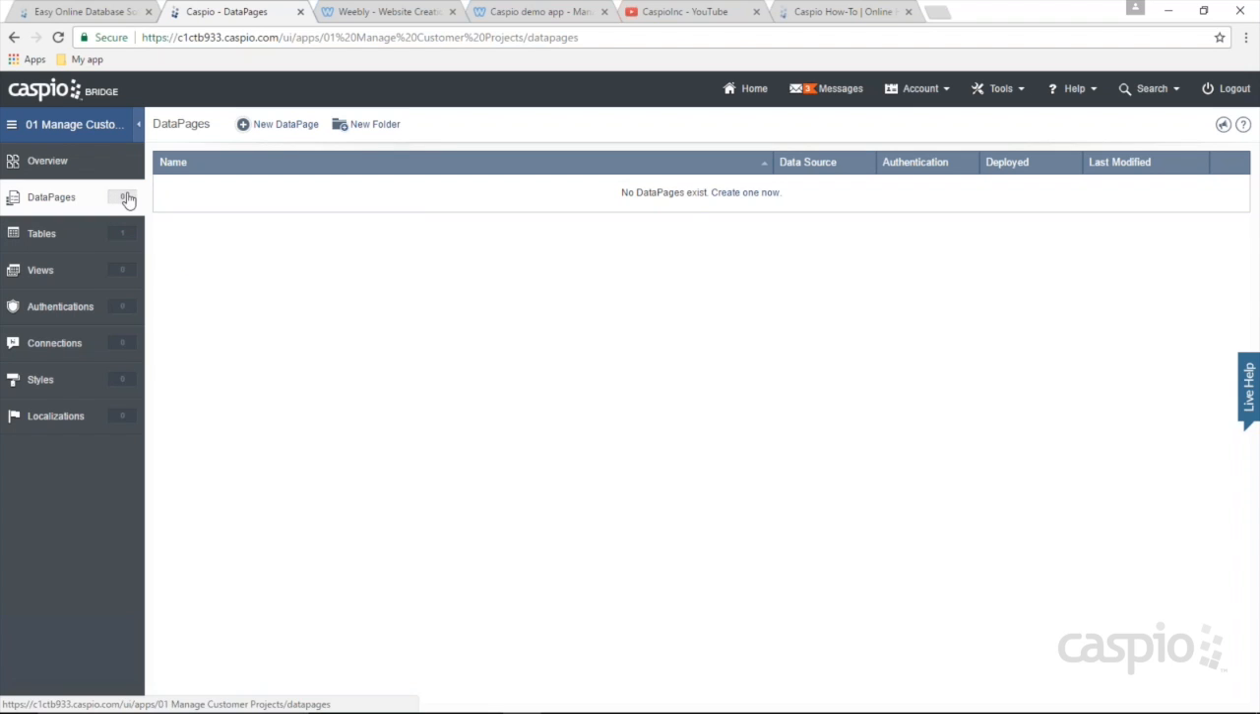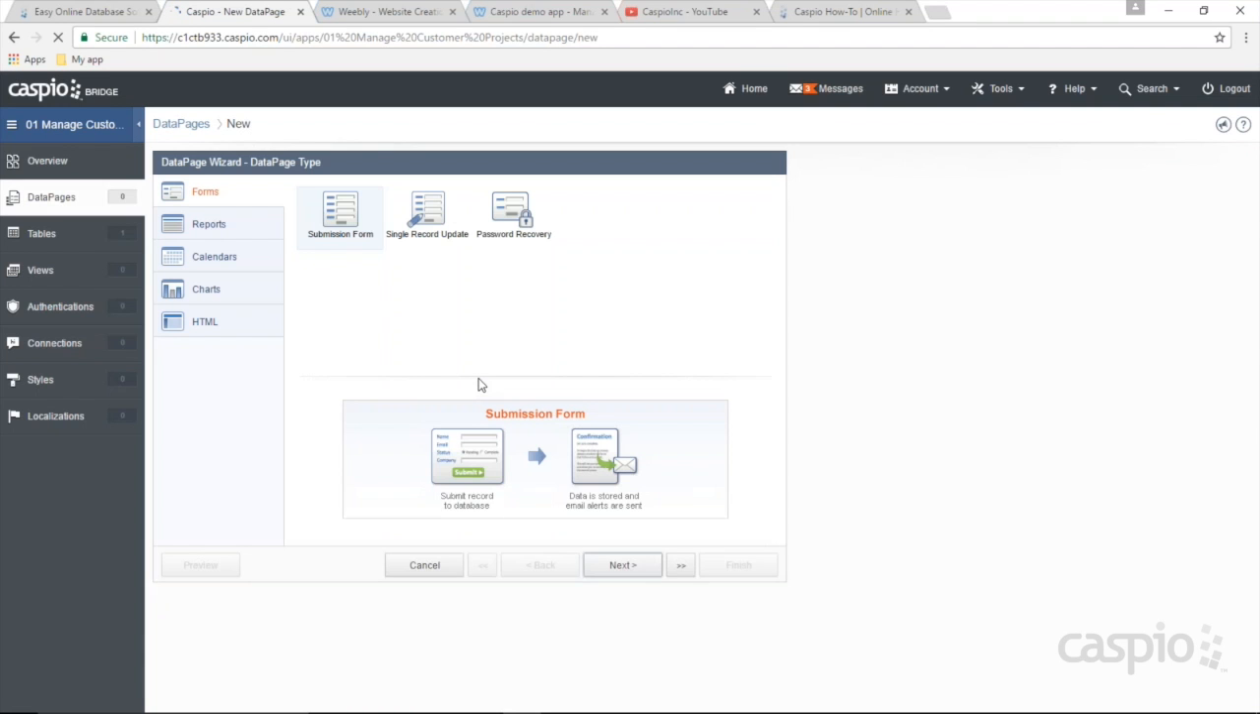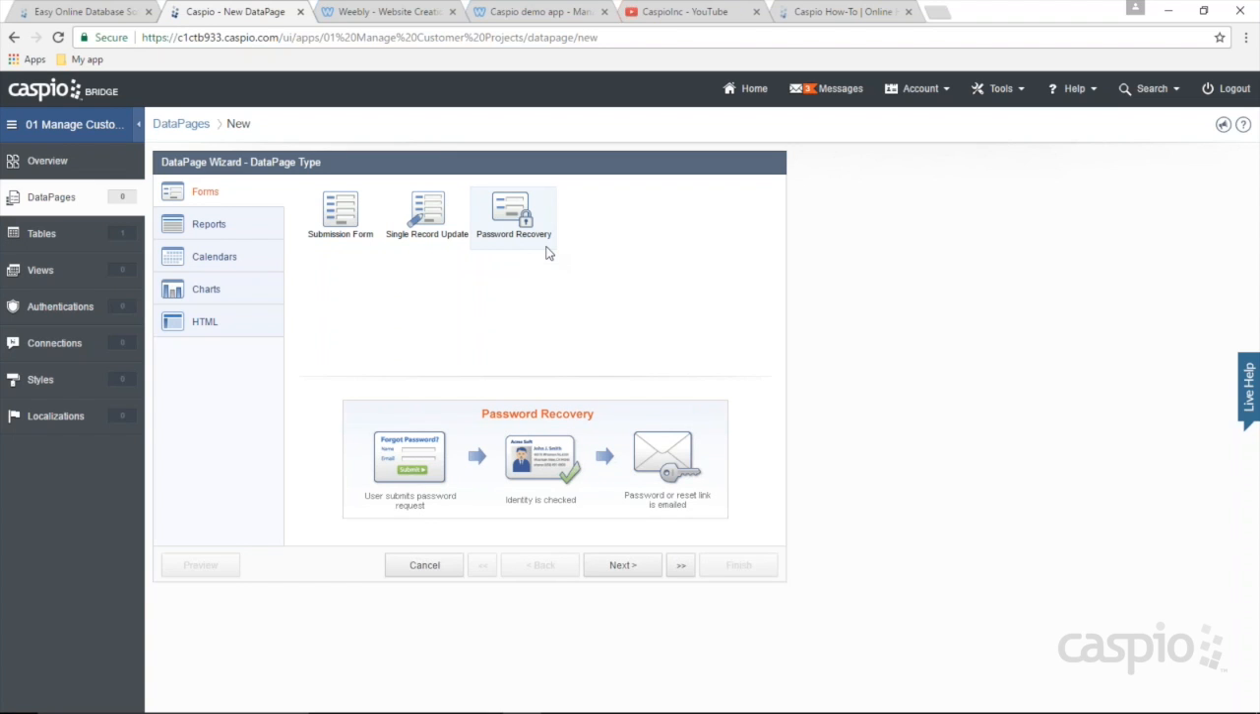And you're simply going to build these data pages on top of your tables. And here's how we do that. We're going to click on New here to launch Caspio's point-and-click data page wizard. By looking at this navigation menu on the left-hand side, these are all the different things that you can build using our point-and-click interface. So if you wanted to build a submission form that adds data to your tables, you're going to select Submission Form. If you wanted to update a single entry inside your table, you're going to select Single Record Update. Password recovery is used if you want a user to automatically get an email sent to them to reset their password, so they don't have to contact an admin every single time they want to change their password.